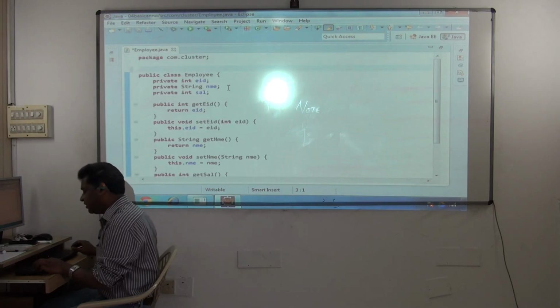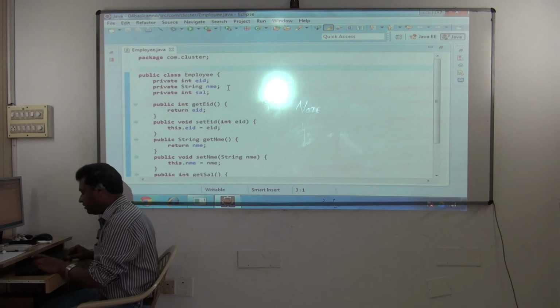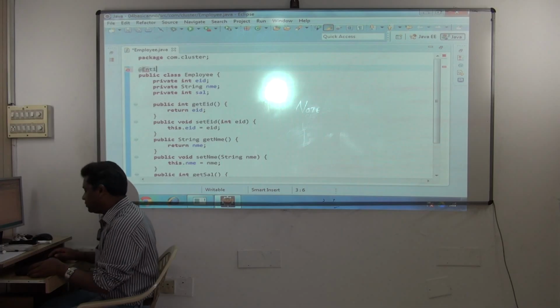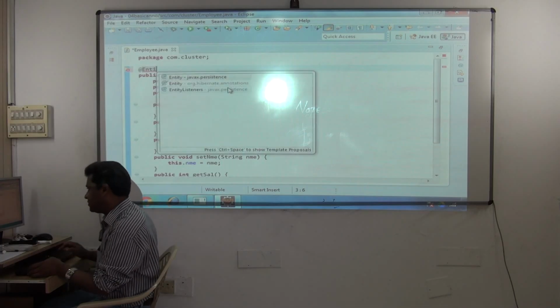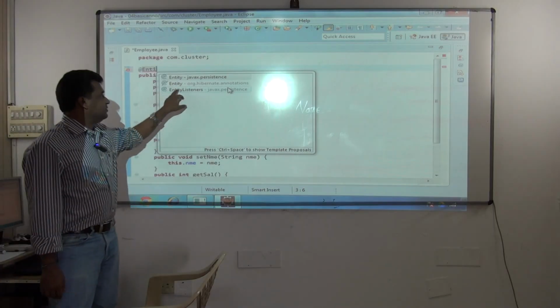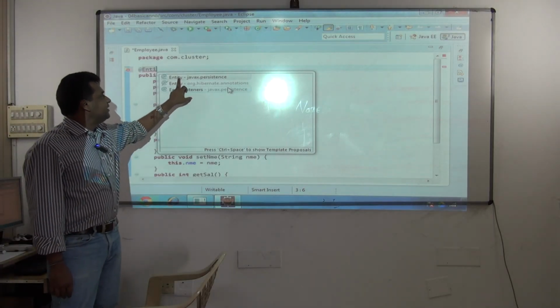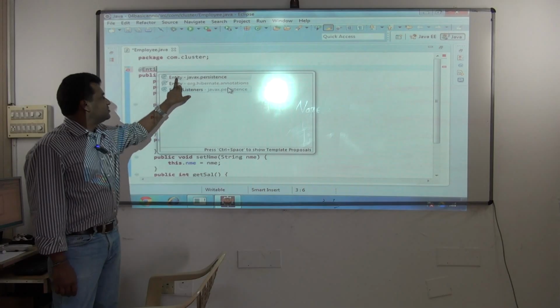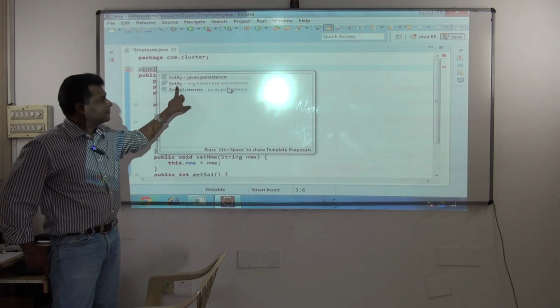See, first I'll use the annotation called @Entity. Clear? So I'll press Ctrl+Space. Just see this. As soon as I press Ctrl+Space, we get the drop-down. So you can see two Entity annotations are there. This is one Entity annotation, this is the other Entity annotation.